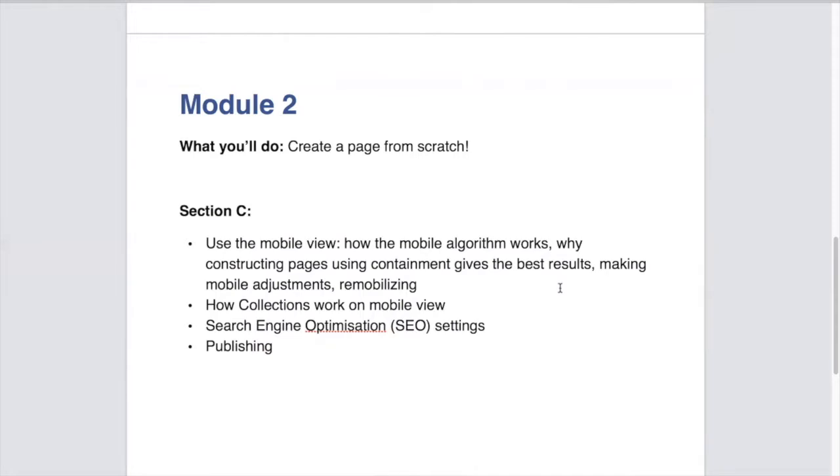In Section C, you'll learn how to use a mobile view and how the mobile algorithm works, why constructing pages using containment gives the best results, making mobile adjustments, and remobilizing. You'll also learn how collections work on mobile view. You'll learn about search engine optimization settings and publishing.